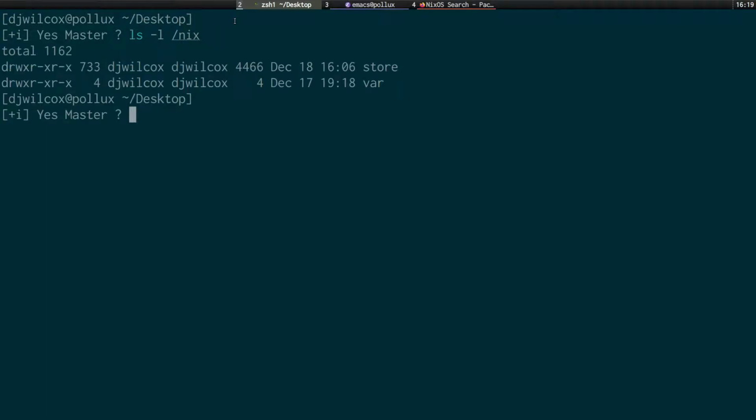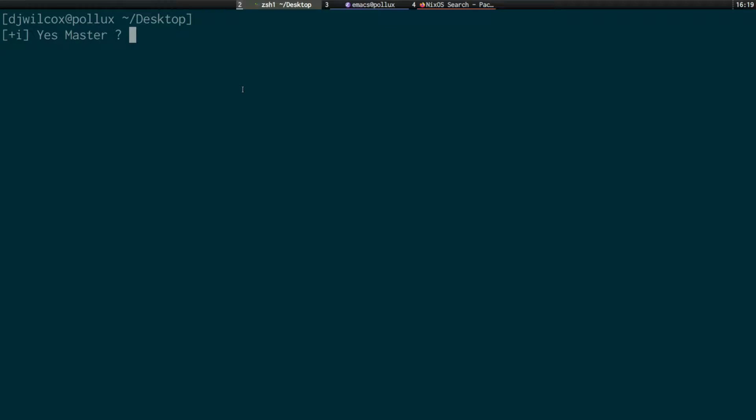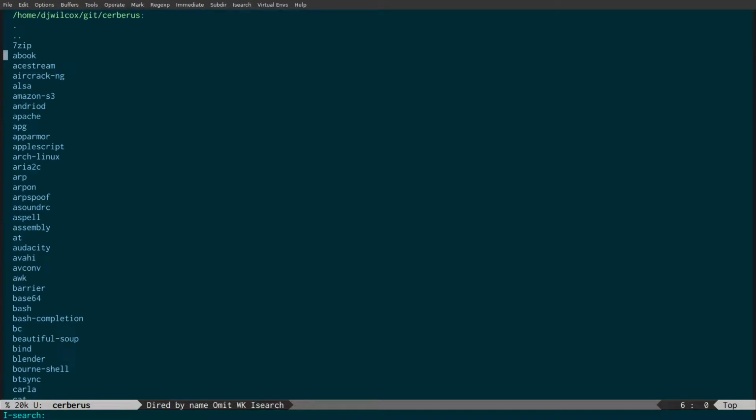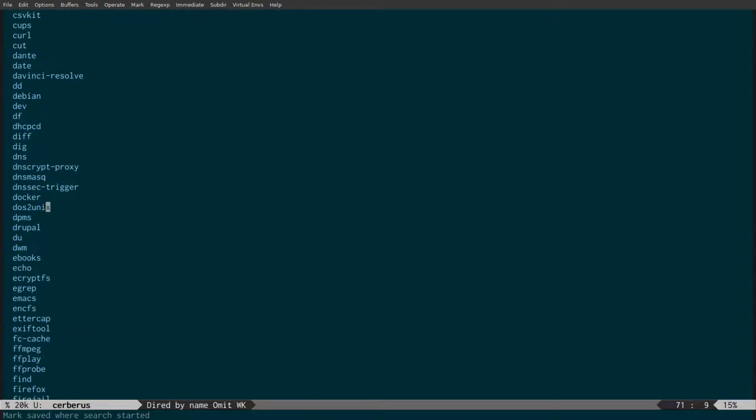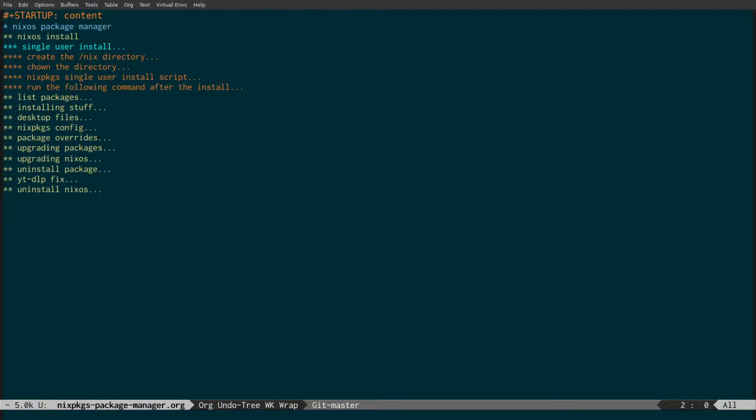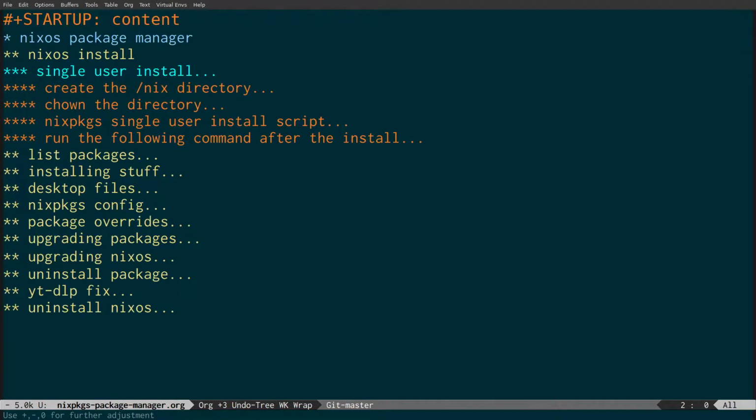We've got the store and the var. So very clean. We've just got one directory of everything. You can see it's all owned by our user. The other thing I want to cover is actually uninstalling Nix.